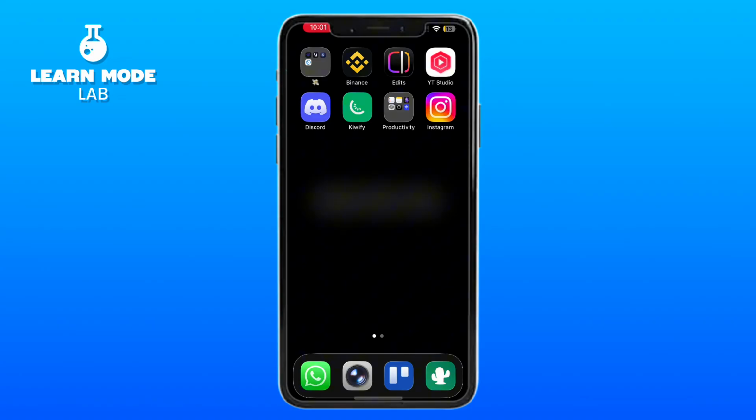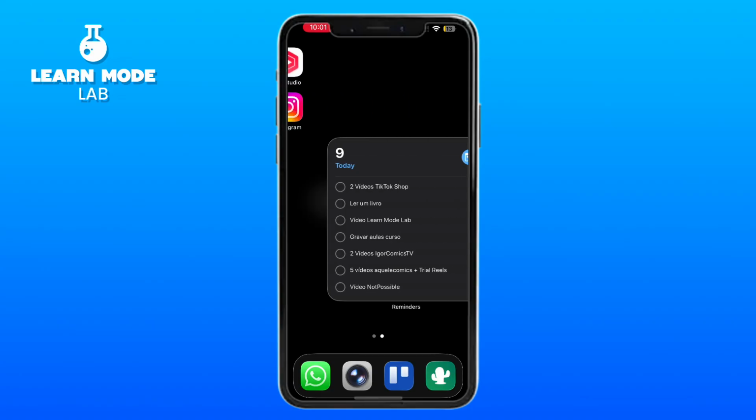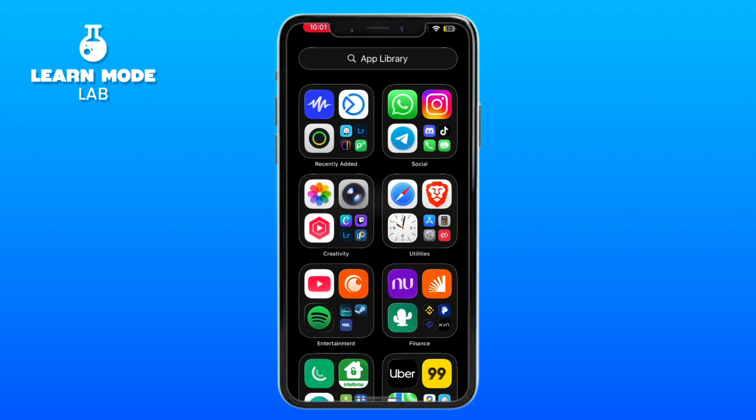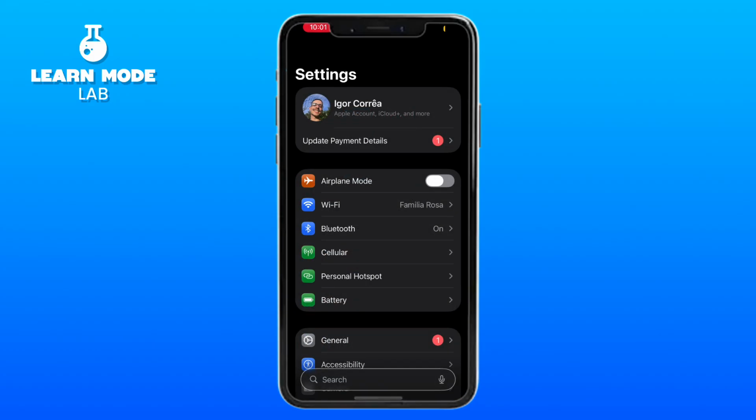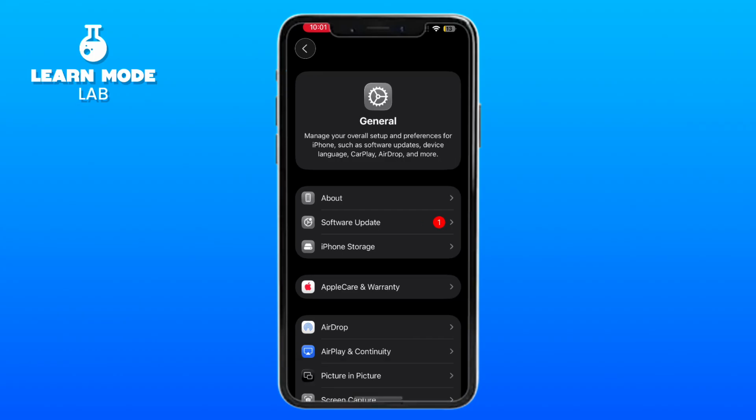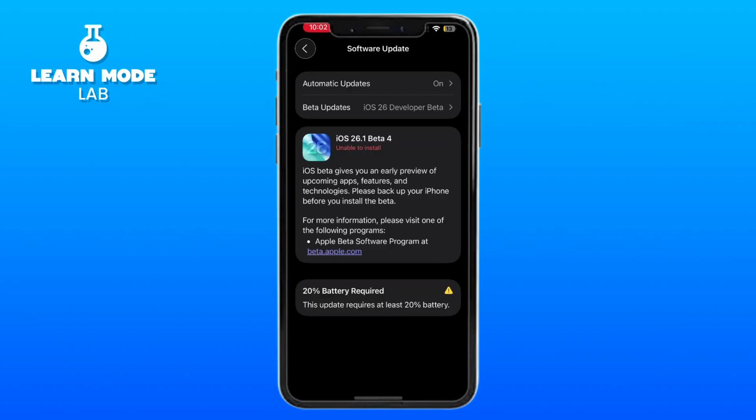First, unlock your iPhone and make sure you're running iOS 26 or later. You can check that by going to Settings, then General, then Software Update. If there's an update available, go ahead and install it before continuing.